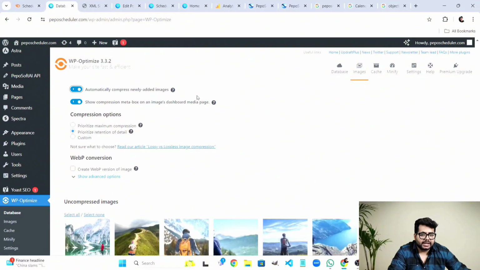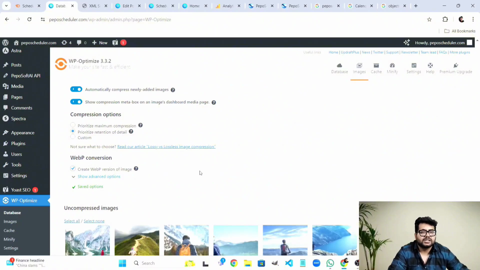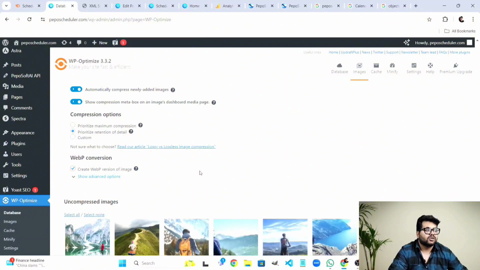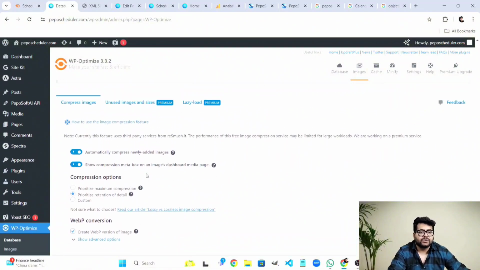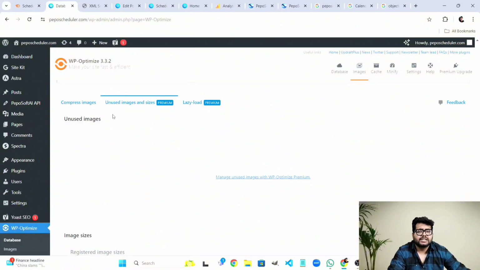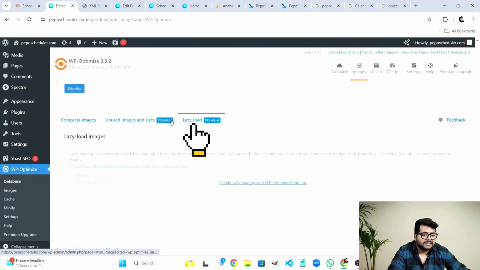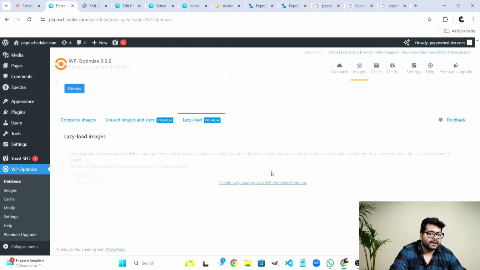We can enable this, and also we can enable WebP conversion of the image. What this does is convert the image into the WebP format, so it enables faster loading of the page. Then there are other options which are premium, which delete the unused images in your website. And the lazy load option allows you to stop the loading of resources that you're not using at that particular point in time.